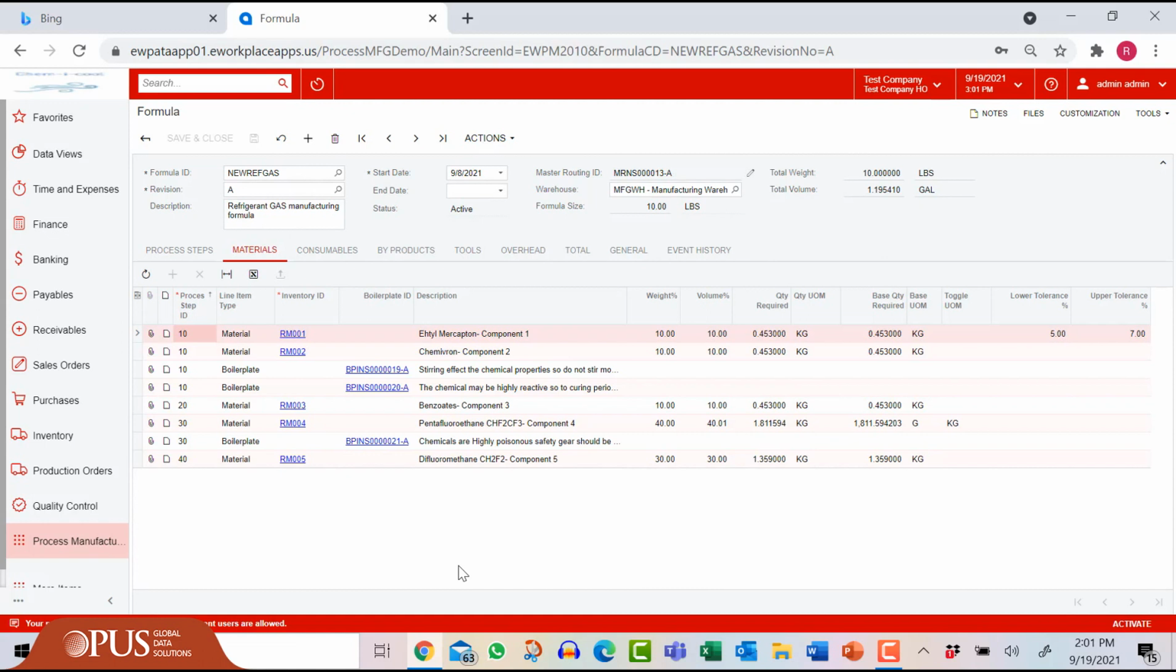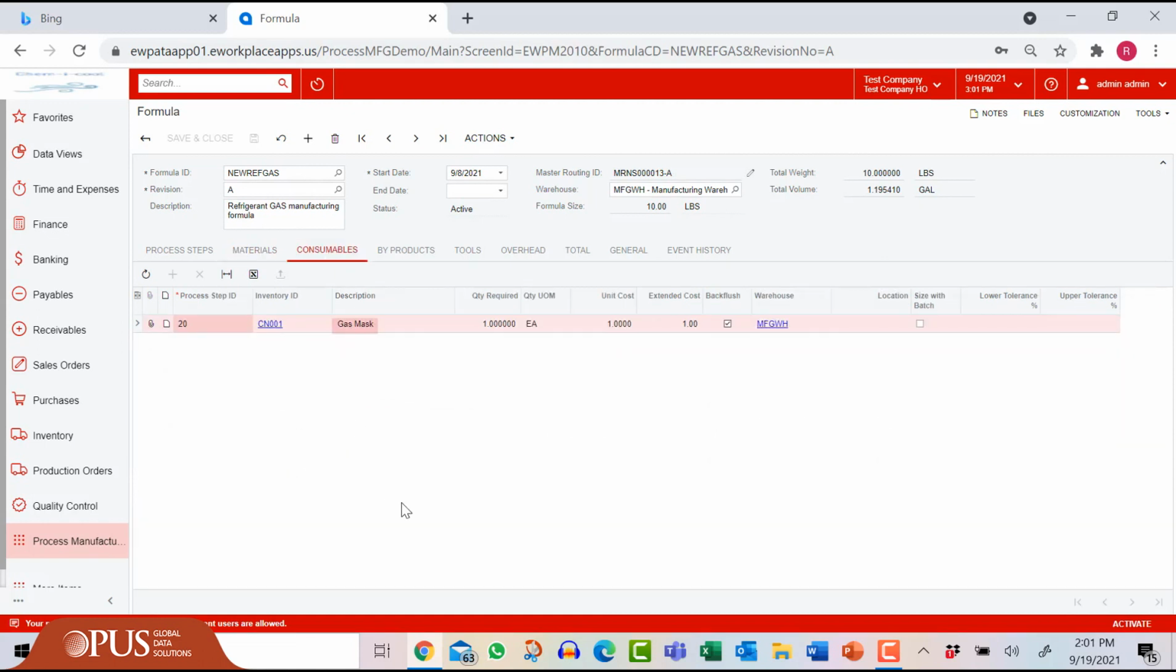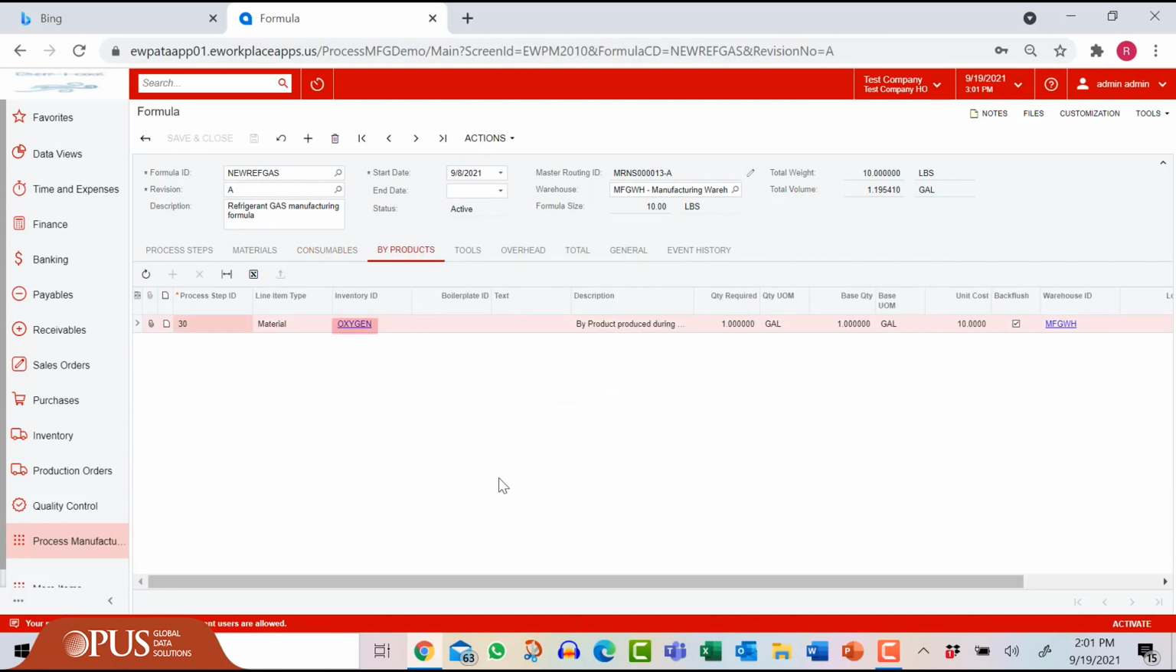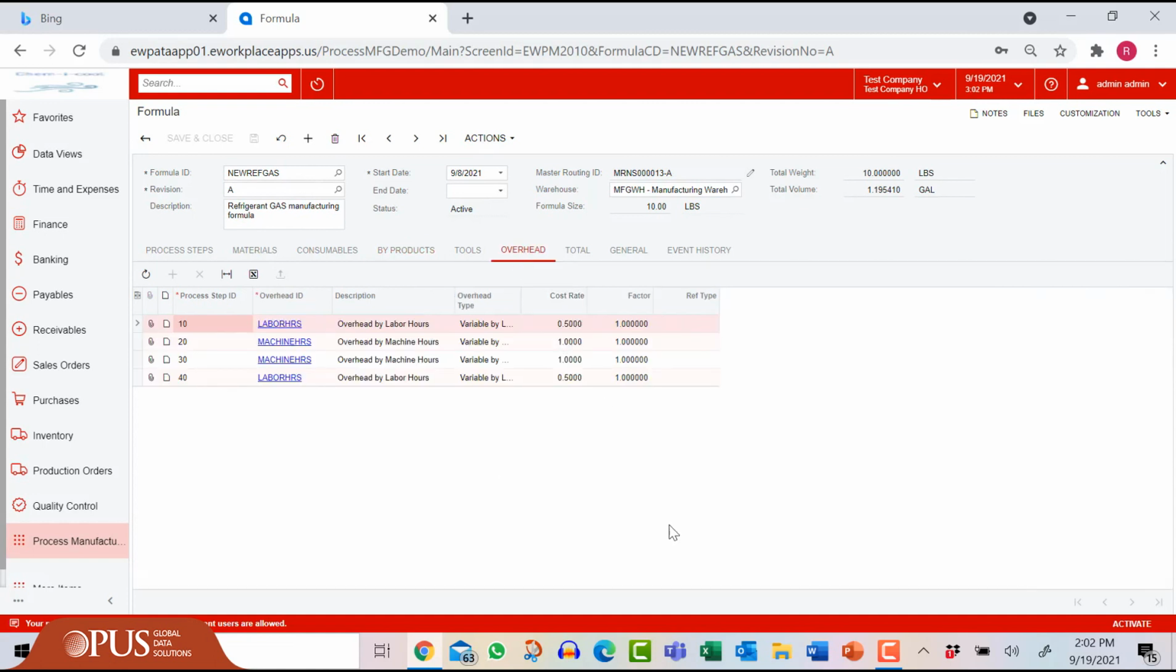We can note other items we will consume in the production process. In this case, we need a gas mask. While creating new ref gas, we create oxygen as a byproduct. While creating the gas, we do not need to use any tools. In terms of overhead, you see we have different rates and methods for each operation.